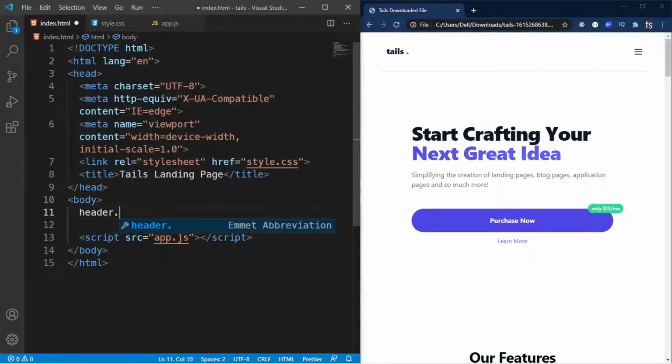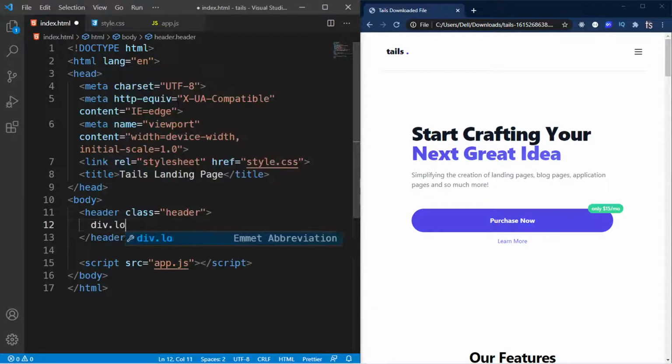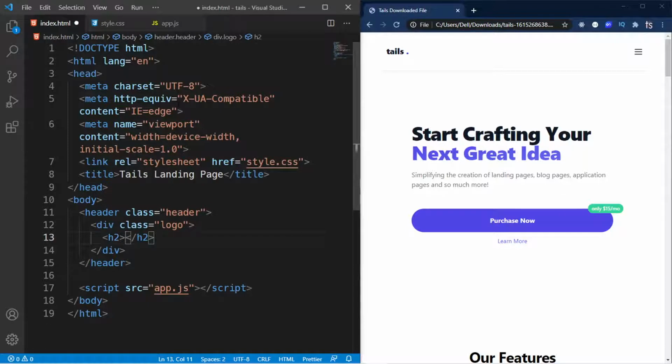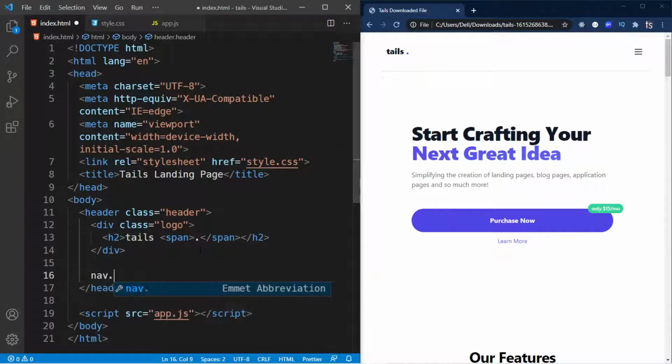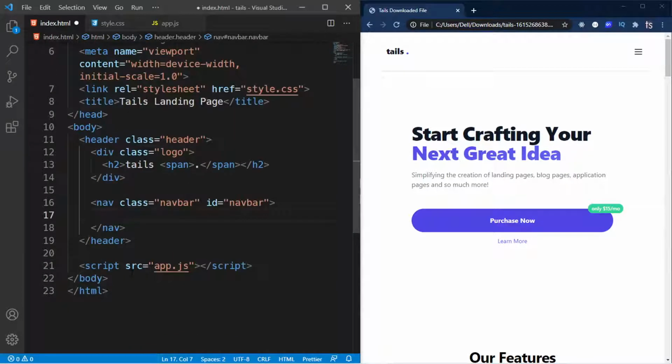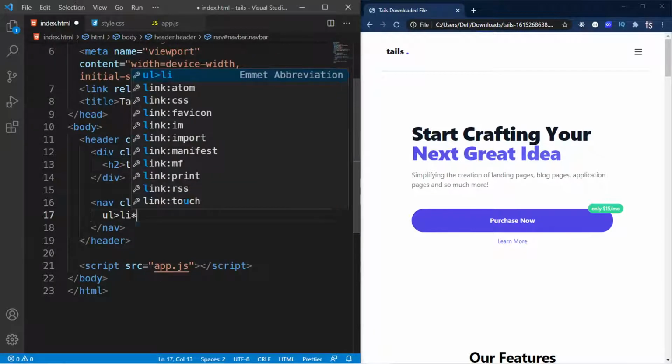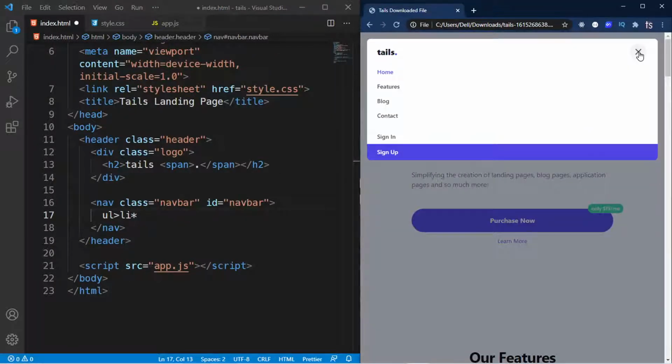And then I'm going to create a header with a class of header, and inside this header I'm going to create a div with a class of logo with an h2 that says Tails, and then a span inside here that says dot, like that, because remember this is styled differently. Okay, and then below this I'm going to have a nav with a class of navbar and an ID of navbar because I want to be able to target it in my JavaScript. And then inside here I'm going to have an unordered list with how many list items, I wonder. 1, 2, 3, 4, 5, 6 and 7.